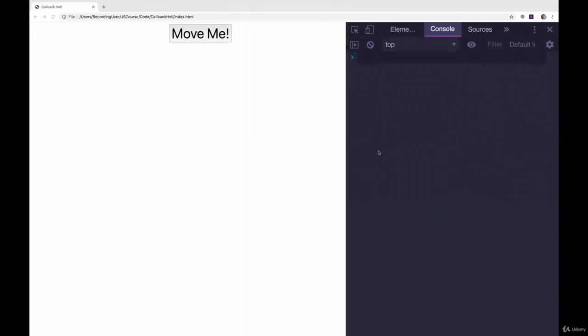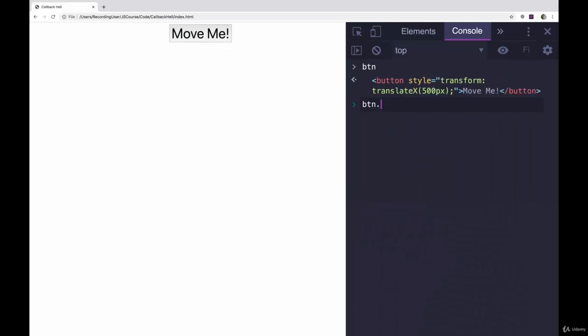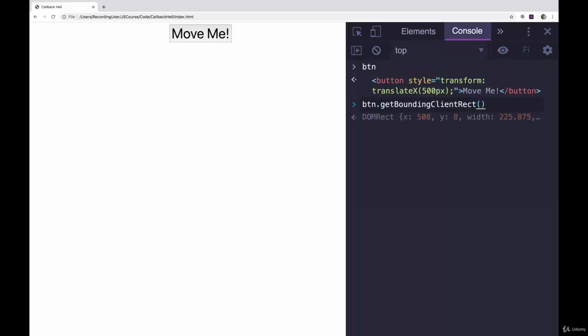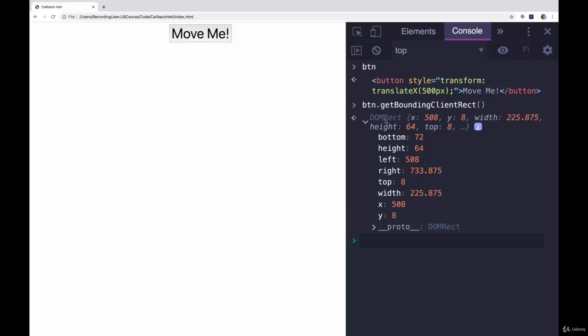Let's test it out first in the browser. So I have a button right here. It's moved already. I won't refresh the page. If I call up that button variable and I call, let me zoom in here, button.getBoundingClientRect, which is a method for rectangle, rect, get rect. Here we go. It returns this object. It's called a DOMRect, DOM rectangle, and it tells us information about this element. So we can see its width, 225 pixels, 0.875. We can see its right, let's see, 733.